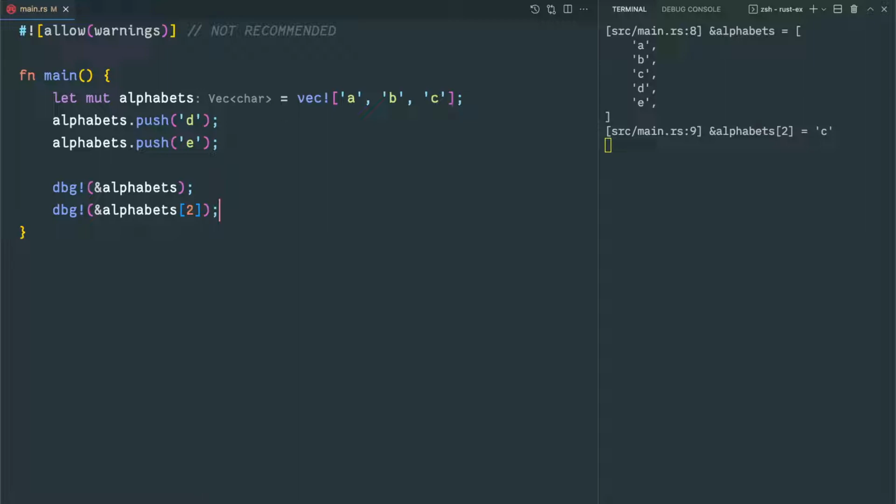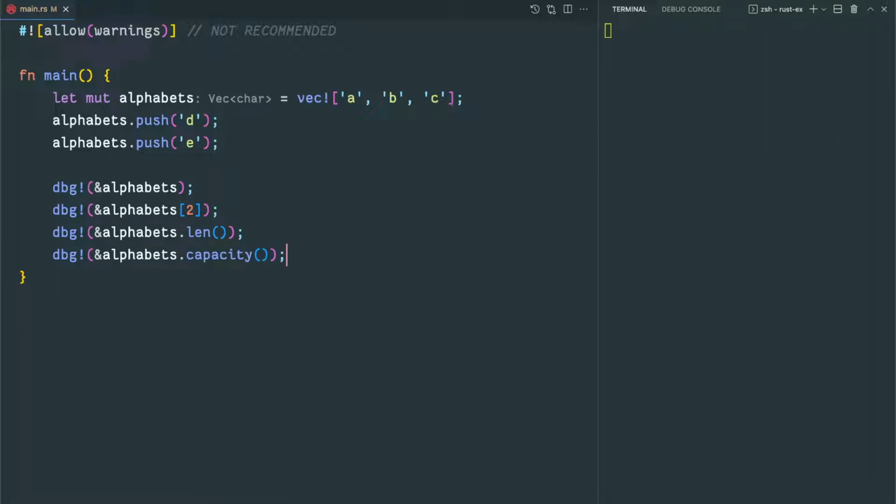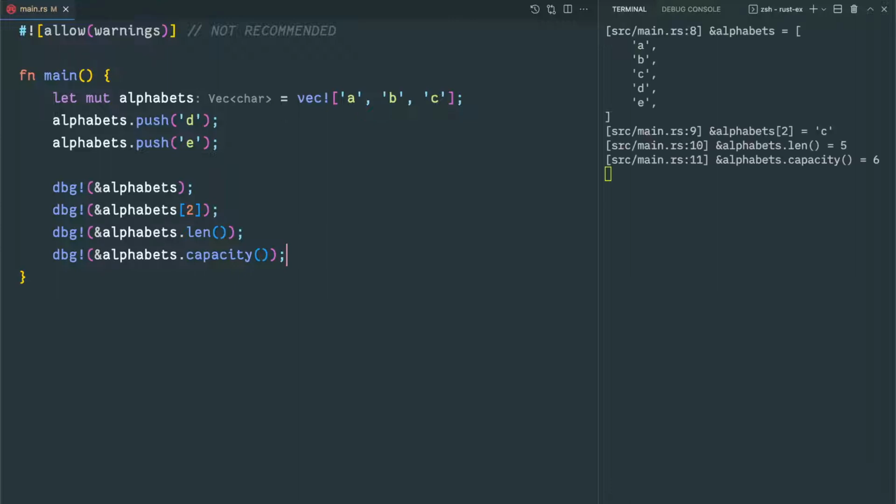Now let's see two methods, length and capacity. Length and capacity are different concepts. Length is simple to understand. In this case, we have 5 elements A, B, C, D, E, so length will return 5. Capacity is the number of elements the vector can hold without reallocating. It can be equal to or greater than the vector length at any time.